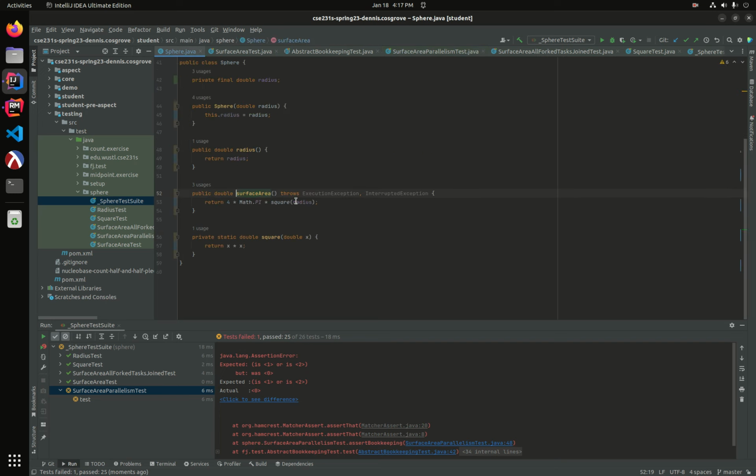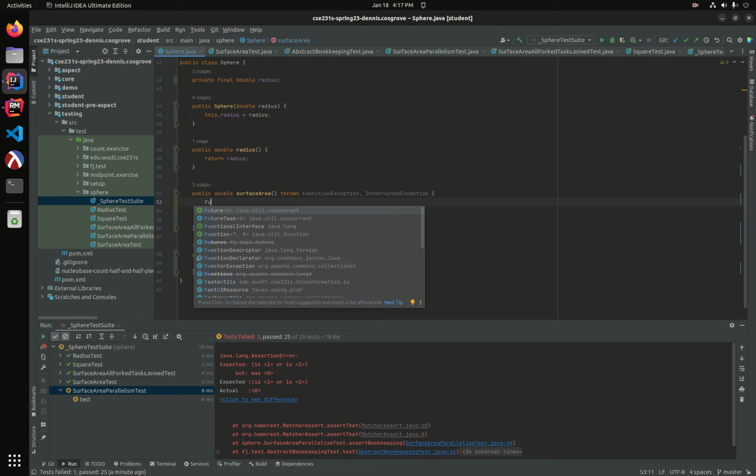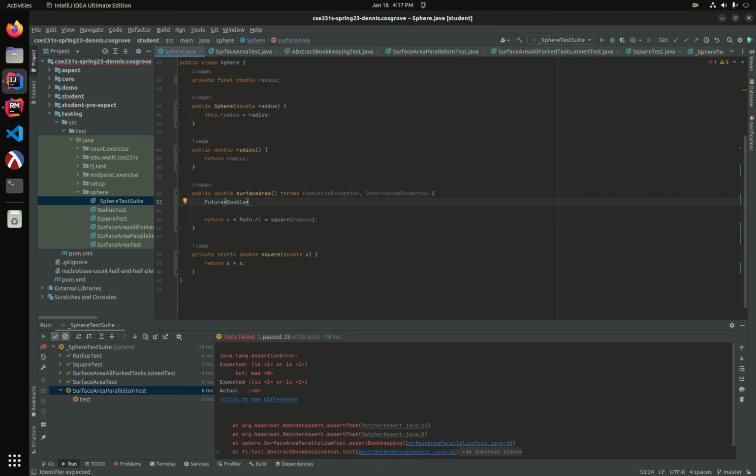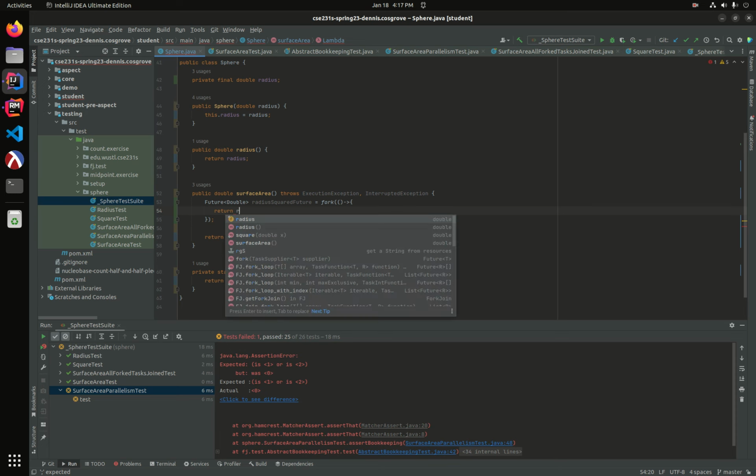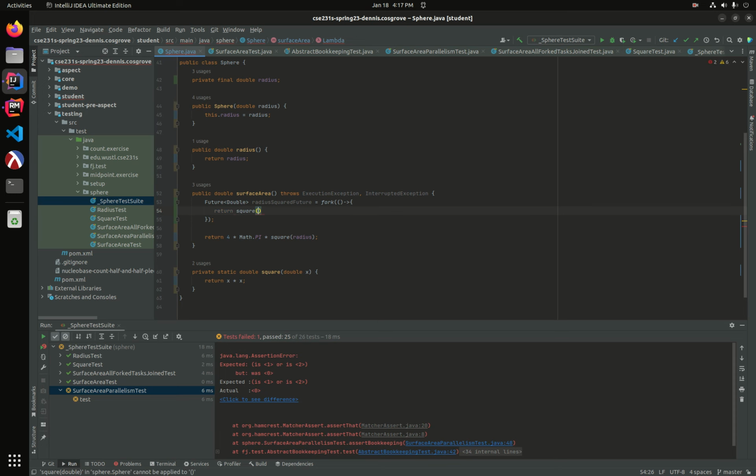Let's go ahead and call surface area here. And if I were to do this, let's make a future of type double. And we'll call this the radius squared future. And that is going to equal fork, fork of some task. And let's make a lambda here. And what we're going to do is return radius. Oh, let's call square. We did it. Square of radius.